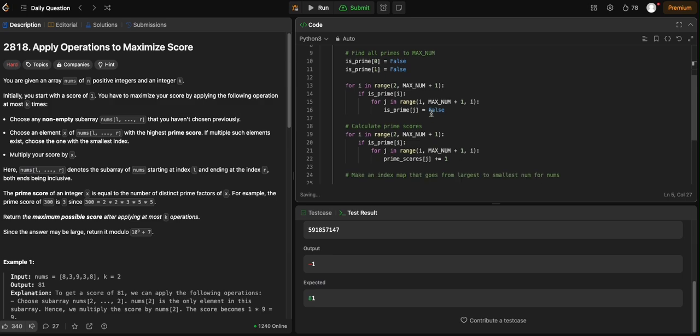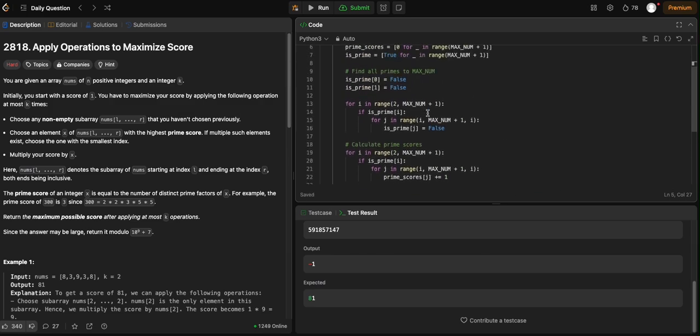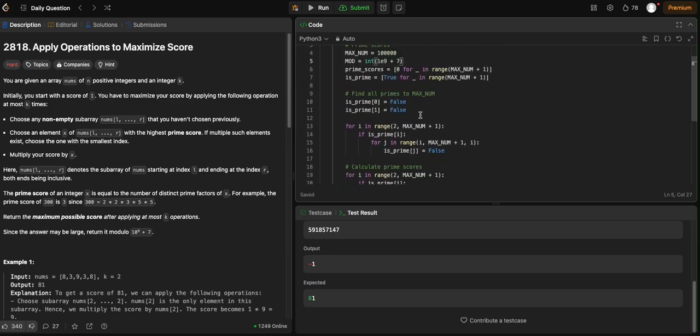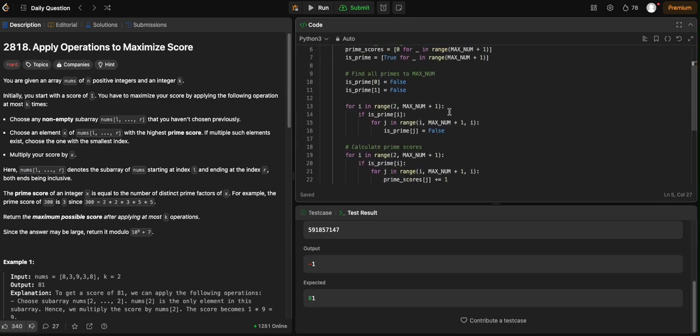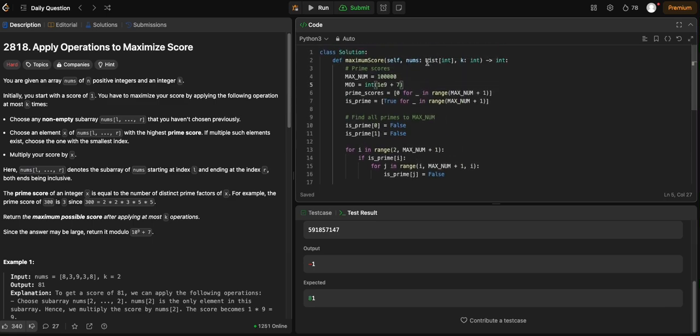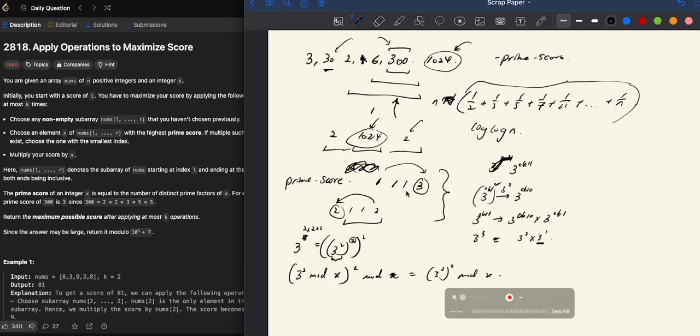So now we have calculated the prime scores. We know the prime scores of each of the possible numbers. I think it's time to do this step, which is to find the left and right score, like the closest left and right element that has an equal prime score or higher.